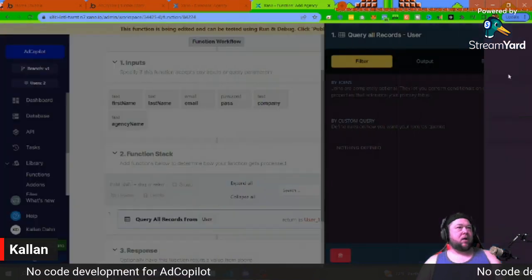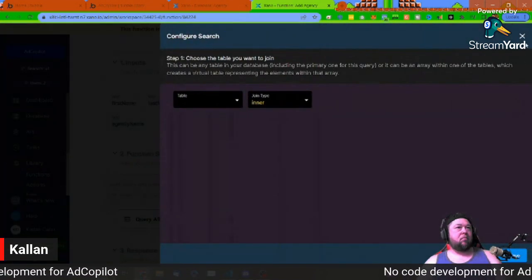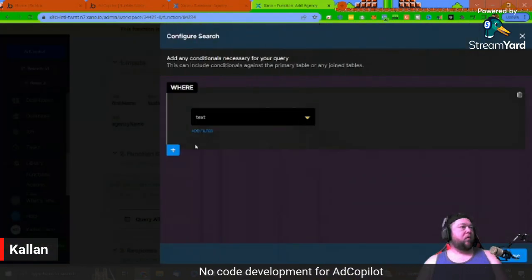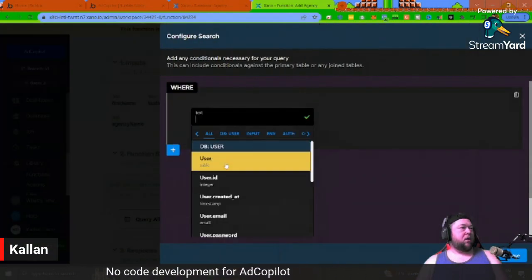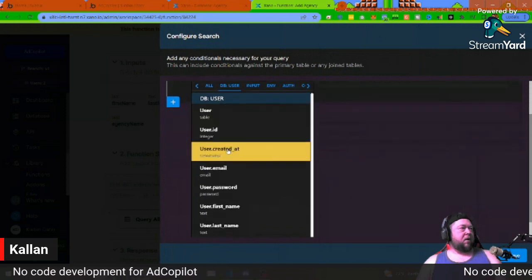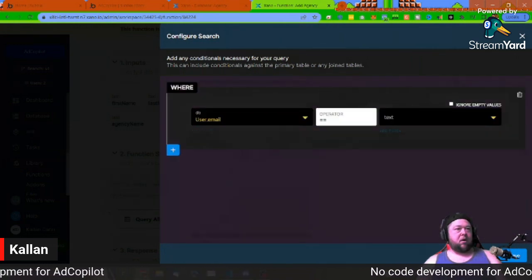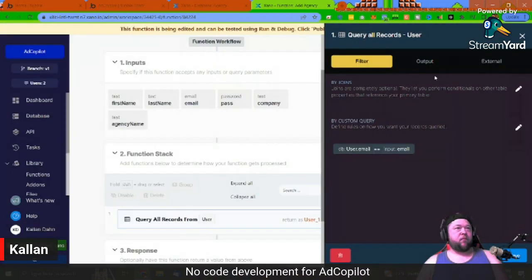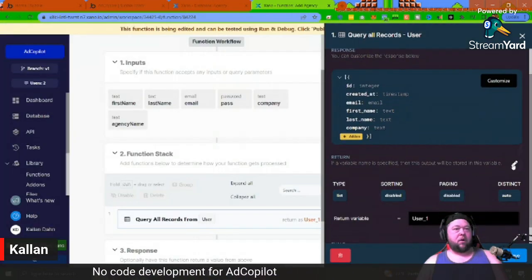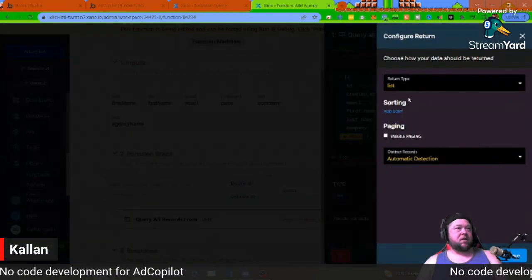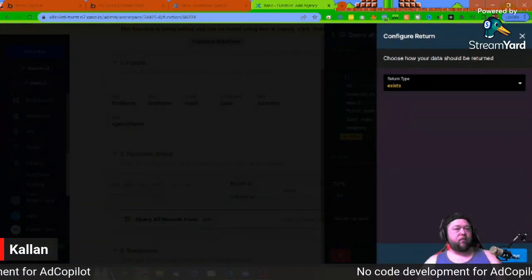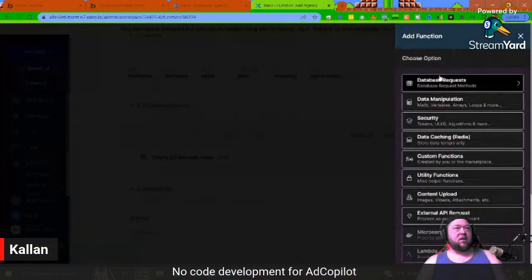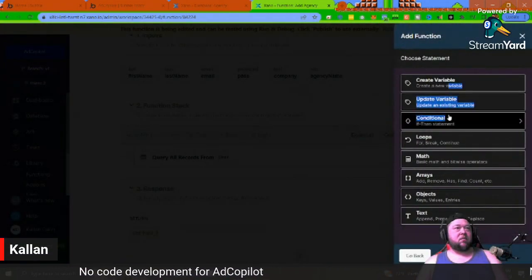Sorry, I did not want to join. I wanted a custom query. There we go. So we want to do this by user table email is equal to input email. And then the output, we're just going to give it exists here. So then that determines what we do. So if user one exists, so that's going to be a condition.